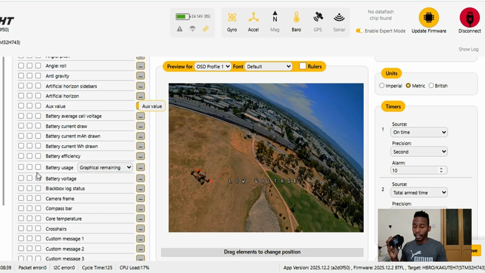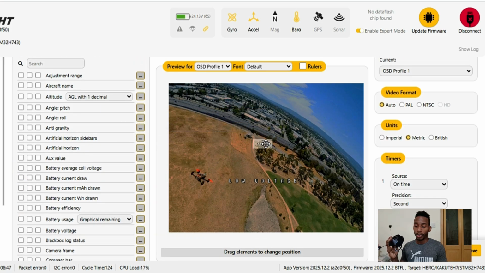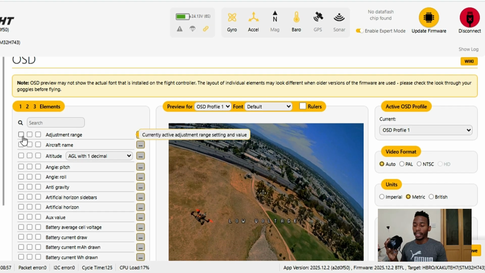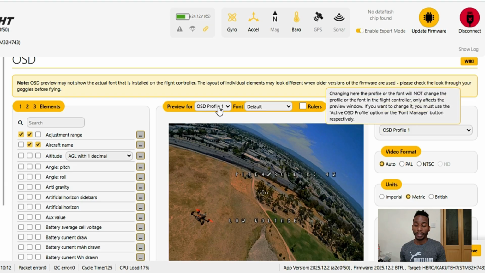So what I'm going to do right here, I'm going to click on, let's say, crosshair, and you can see crosshair right here. I can drag and drop it wherever I want to put it. So I put the crosshair in the center. So here you see 1, 2, 3 elements. It means that's profile 1, that's profile 2, and that's profile 3. Those are the profiles, and whatever you set on profile 1 will be shown for profile 1 here.